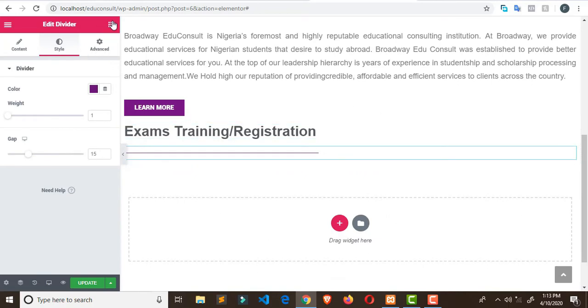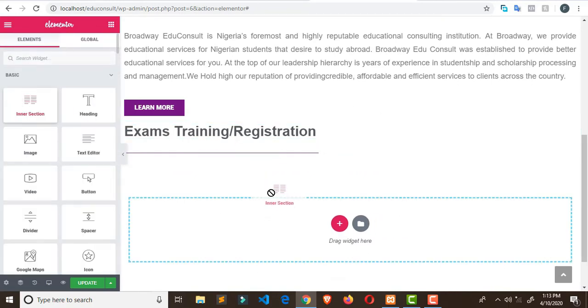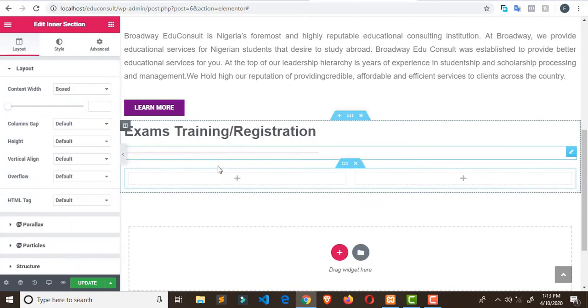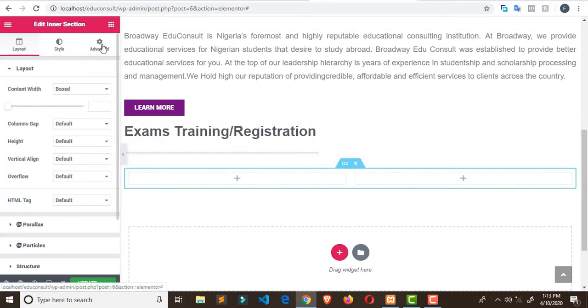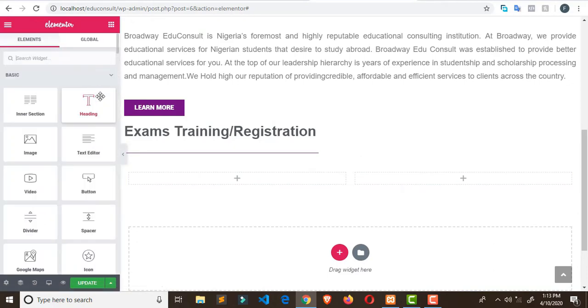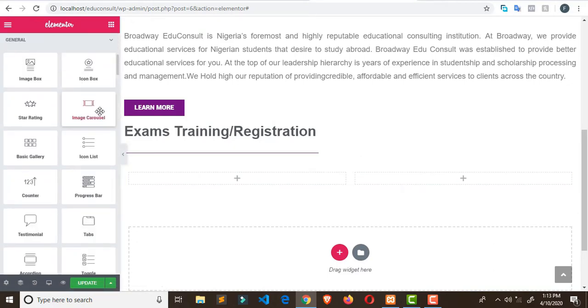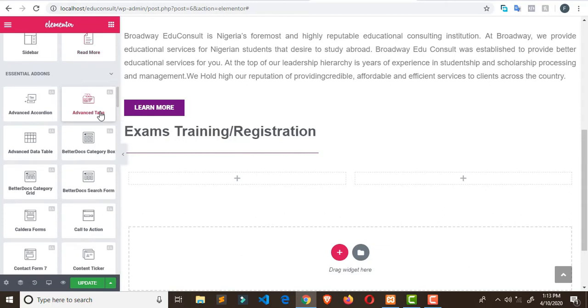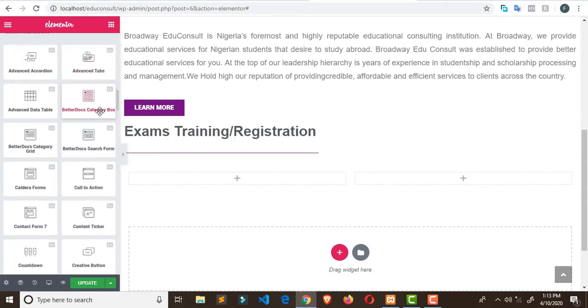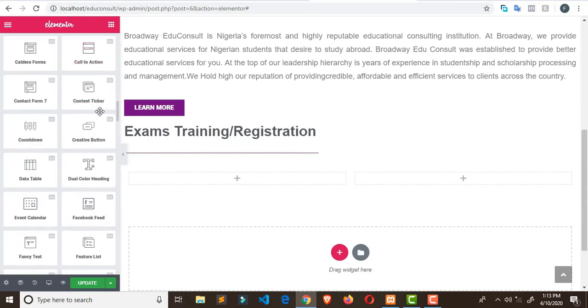Oh, sorry, I think I have to draw back the inner section. Okay, we have it in there. So what I will do here is go back and take our time to search for what to pick. You can see it's just drag and drop. All you need to do is pay attention to it.